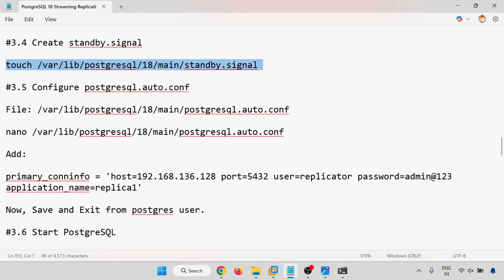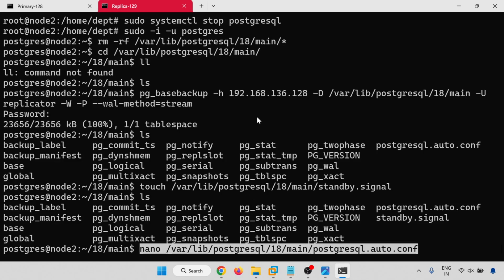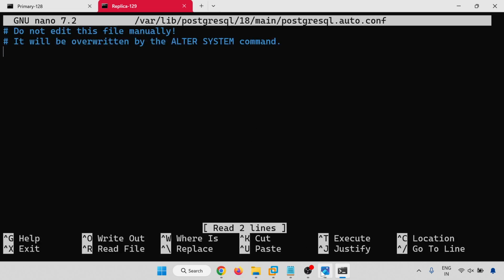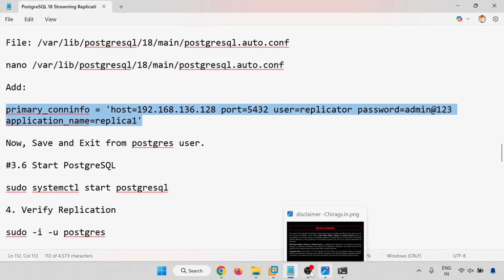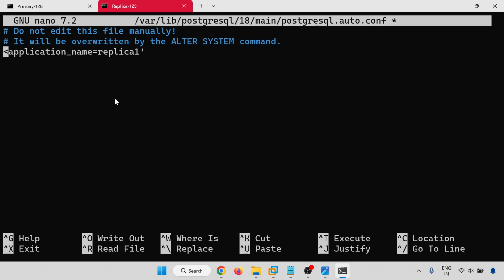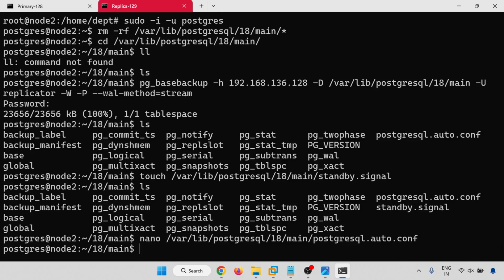Now configure the postgresql.auto.conf file. So open this configuration file on the secondary server. I'm working with the secondary server. And go to the last line. Add this line. So the primary server connection information is there. So there is a host name, port number, user, password, and required things. So save.